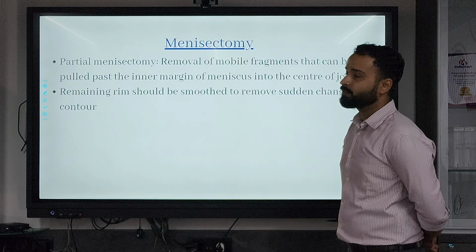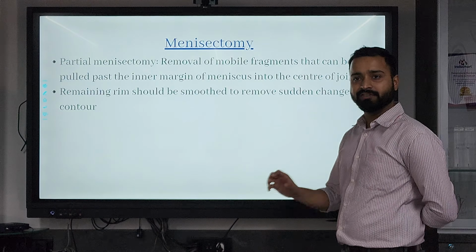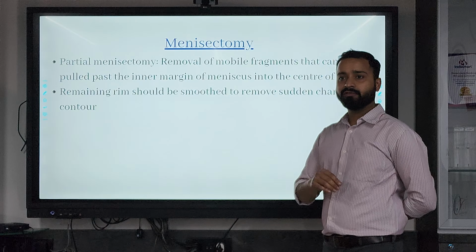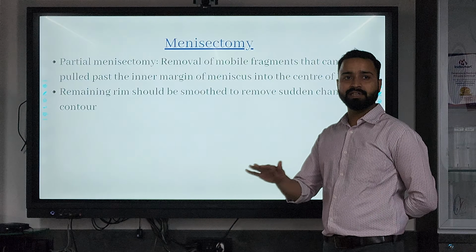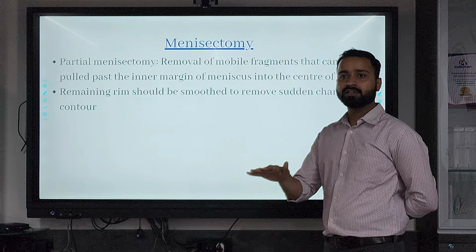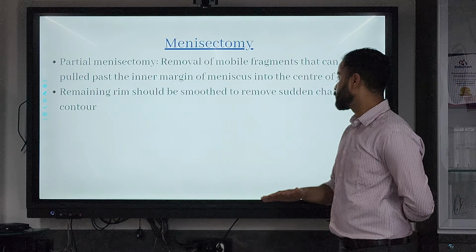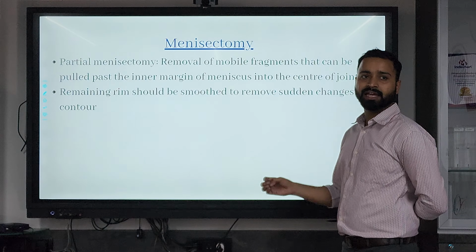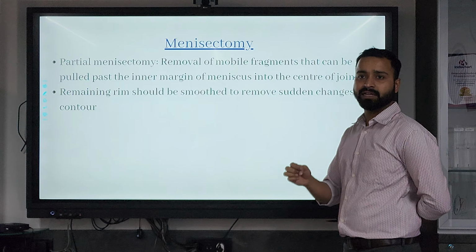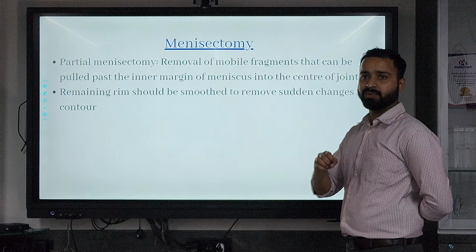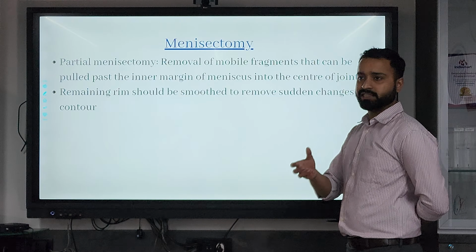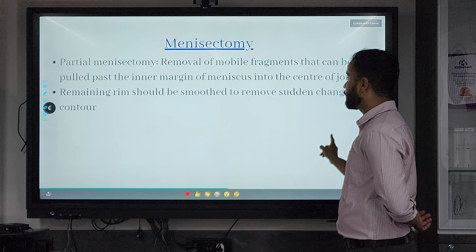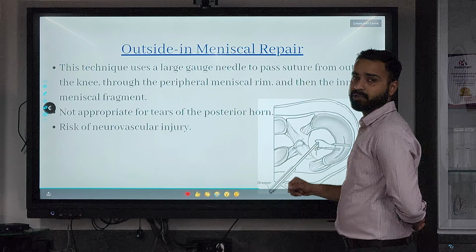So meniscectomy is usually a partial meniscectomy. We remove all the free fragments which cannot be pulled toward the center of the joint, and we have to smoothen the margins of the remaining meniscus so that there is no abrupt change in the geometry. But the disadvantage of meniscectomy is that we are removing normal tissue from the patient, which will increase the contact area between bones and increase the stresses also. So the current concept is to preserve as much of the healthy meniscal tissue as possible.